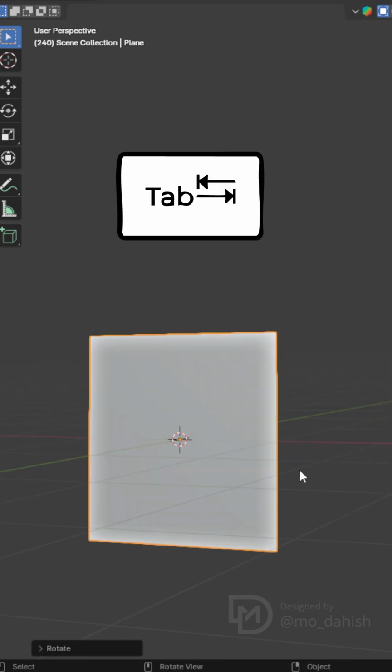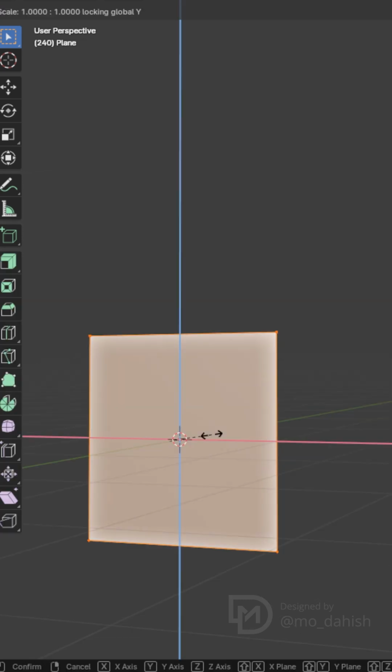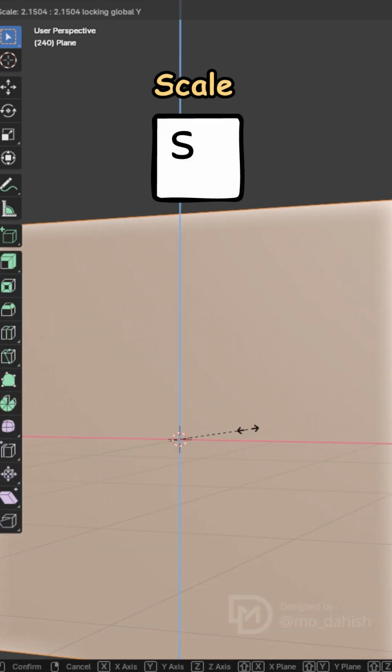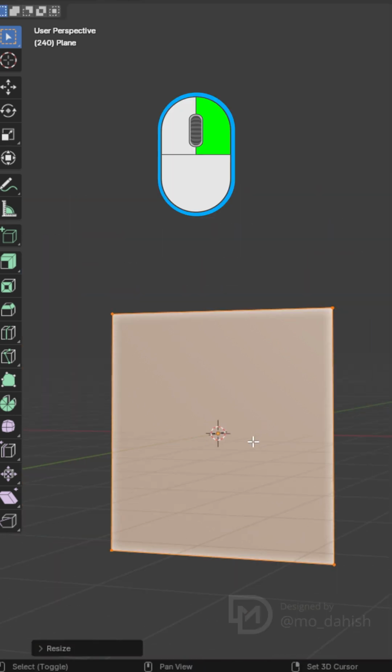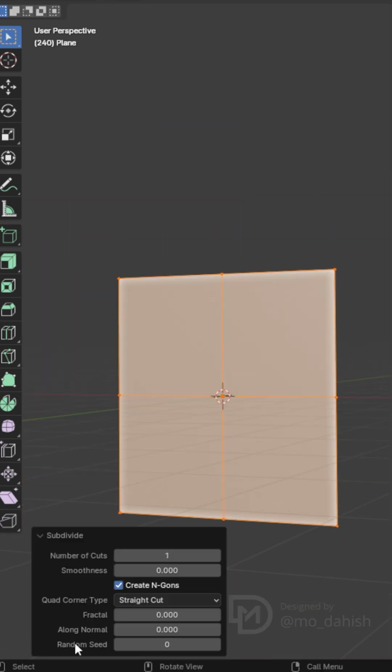Then, press Tab to go to Edit Mode and scale it along the X and Z axes to shape the base of the fence. Right-click and choose Subdivide. Increase the number of cuts to create a detailed grid.